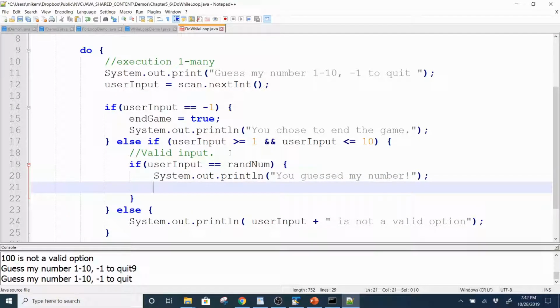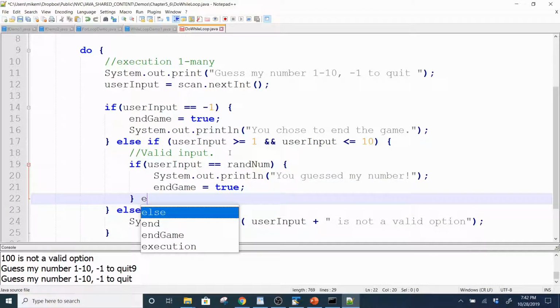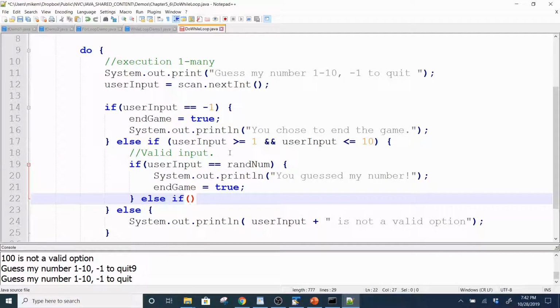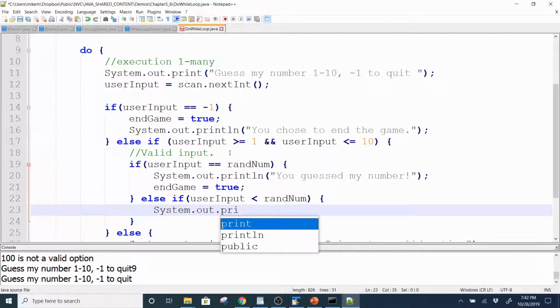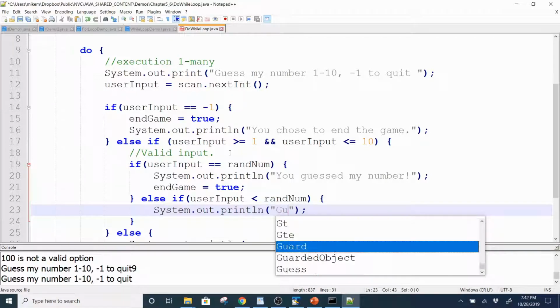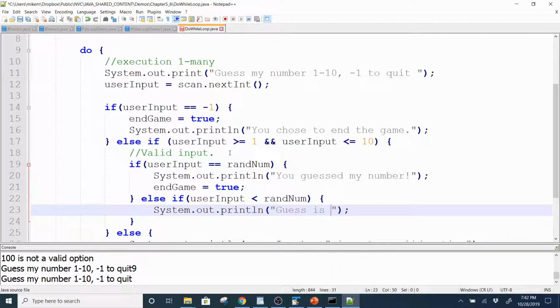I'll be excited about it with an exclamation mark, and then I'll just say endGame is equal to true, right? They just guessed it. You want to end the game. The else if condition would be user input is less than the random number. And if the user input is less than the random number, then what we're going to tell them is guess is too low, right? And then the only condition left is being greater than the random number, right?